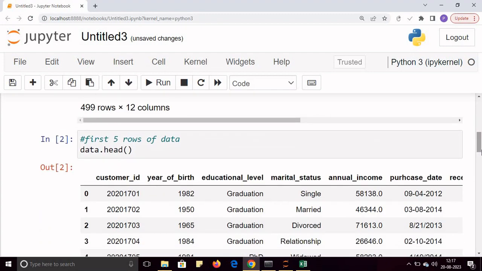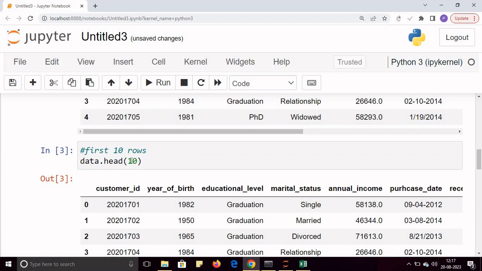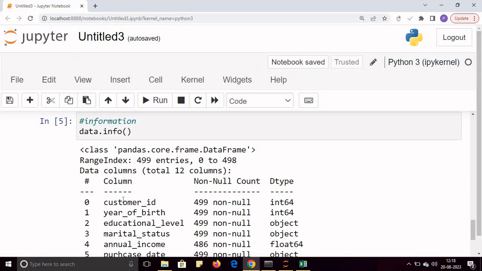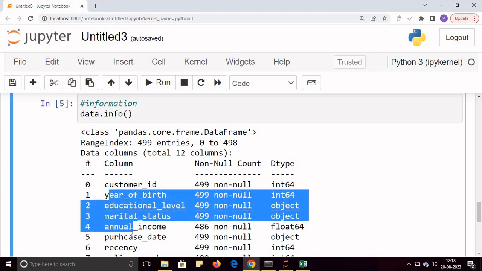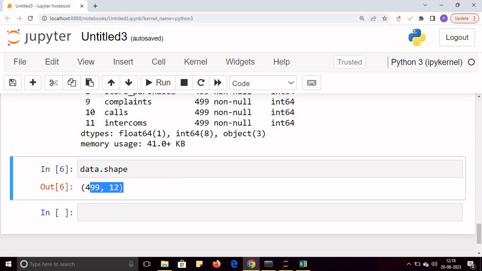Data.head means the first 5 rows. If you pass the number of rows here, it will print that particular number of rows. Data.tail gives the last rows, data.info will provide you the names of the columns, and data.shape provides the number of rows and number of columns in the data. So in this part I will cover only this portion. In the coming part I will explain more functions of data frame so that you can better analyze the data.